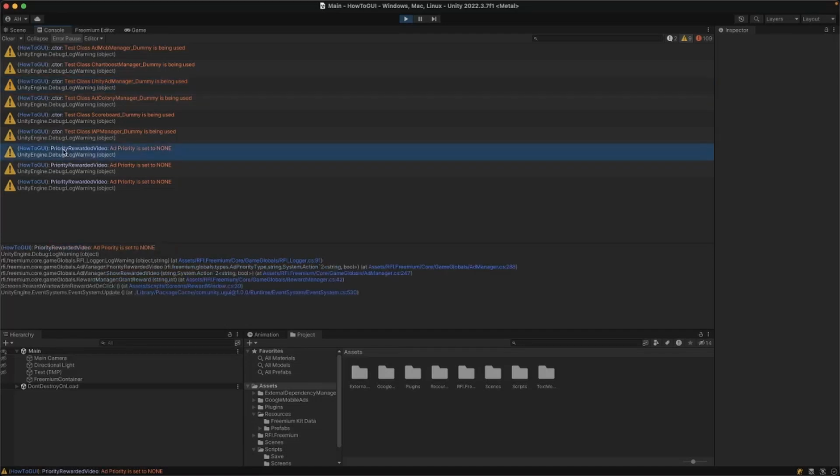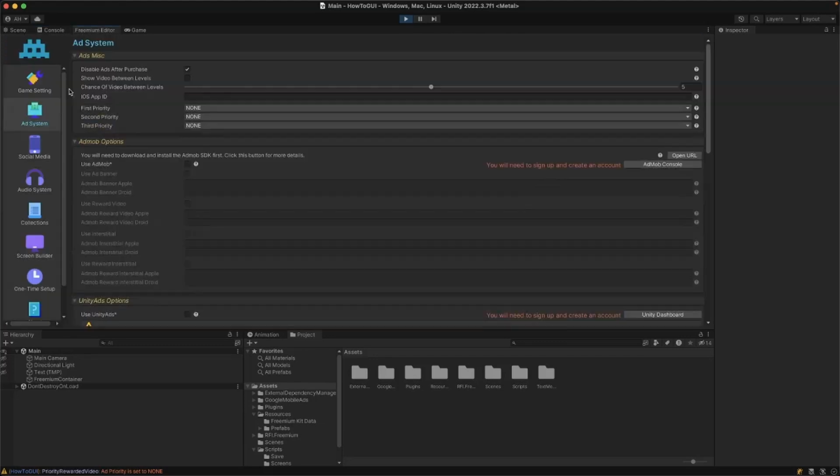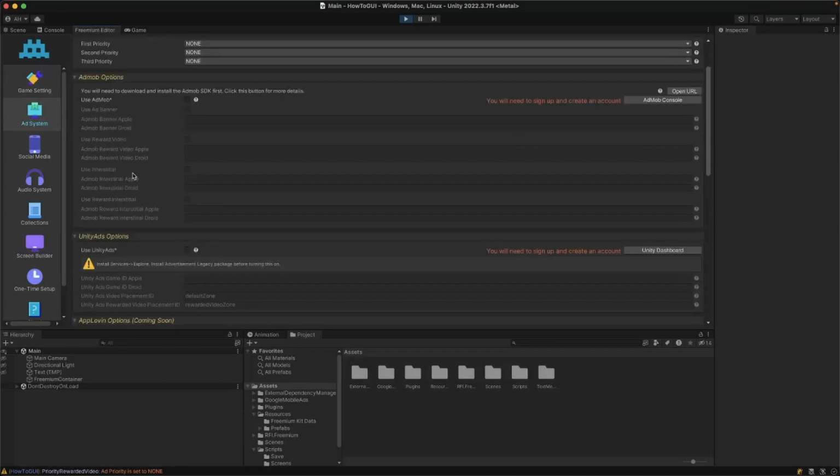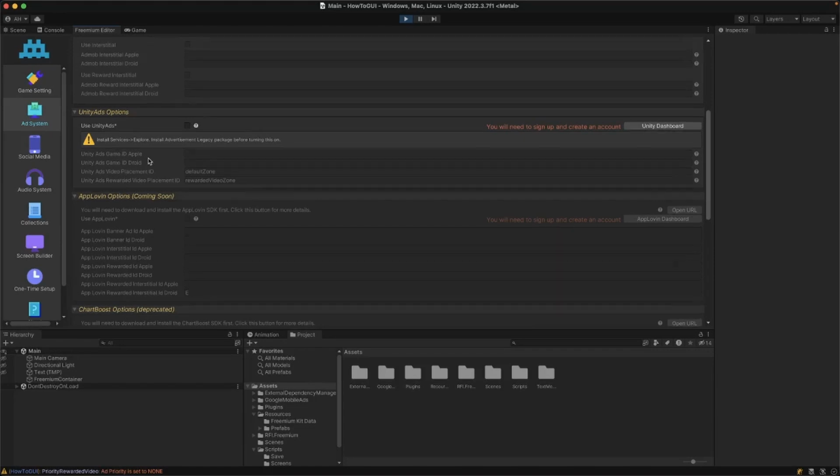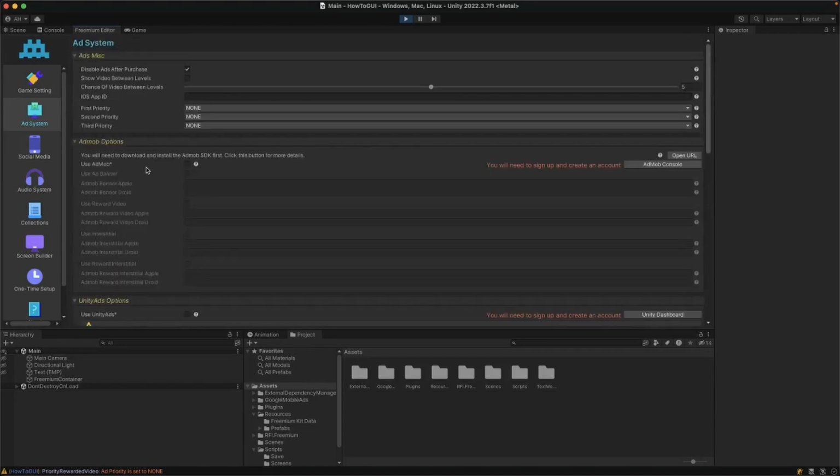And if we go down here, we see that the ad priority is set to none. So what that is telling us is the ad system is not currently configured. Let's go over to the Freemium Starter Kit. And as you can see, the priorities are all set to none, and AdMob and Unity ads are all disabled. So our test of the ad system will never work.